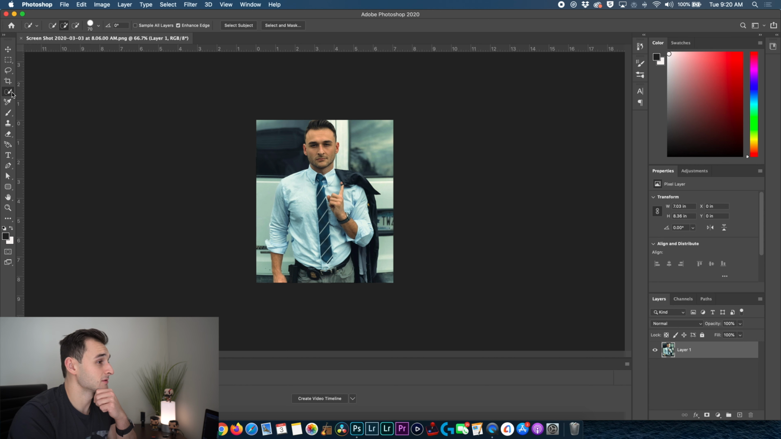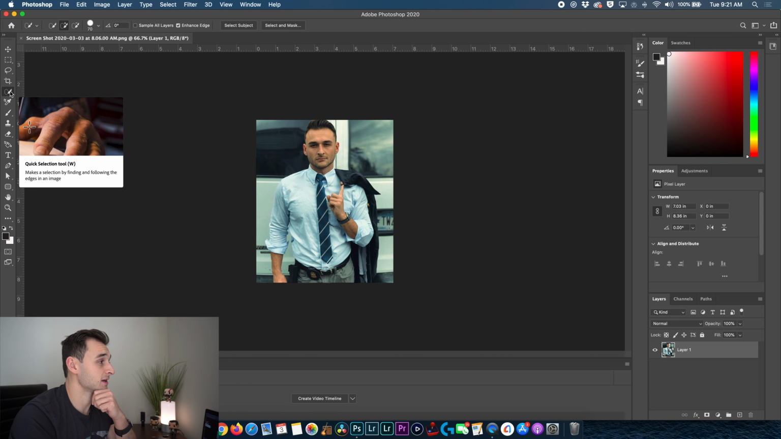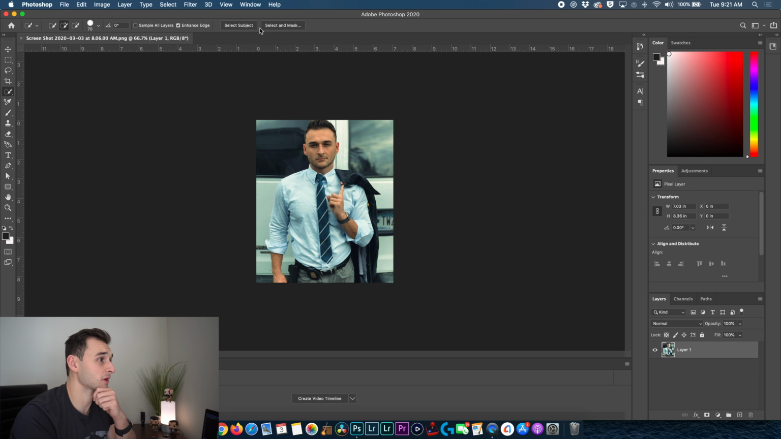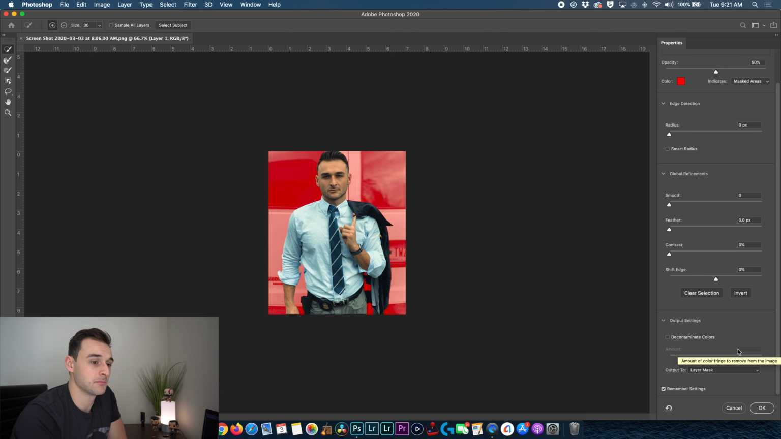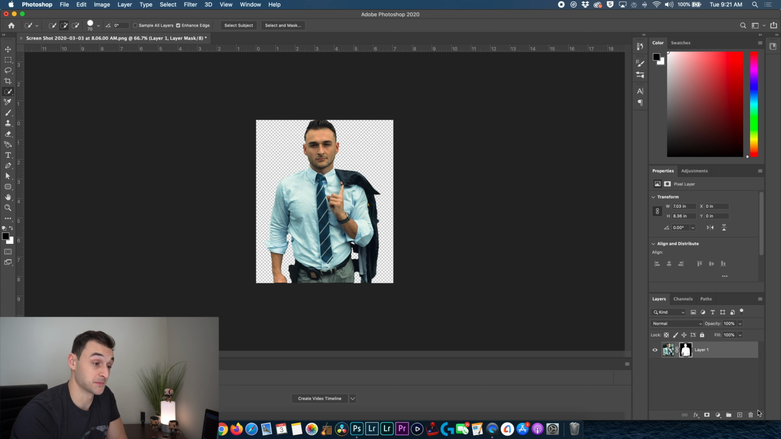But first thing we're going to do to get us started here is we're going to hit our brush tool, or a quick selection tool rather. And we're going to go up to select and mask. That's going to give us this red overlay here. No big deal. We're going to hit select subject and then beautiful. I'm all cut out there. We're going to scroll down and make sure that I have layer mask, output to layer mask selected, and we're going to hit okay. Seems pretty standard so far, right?